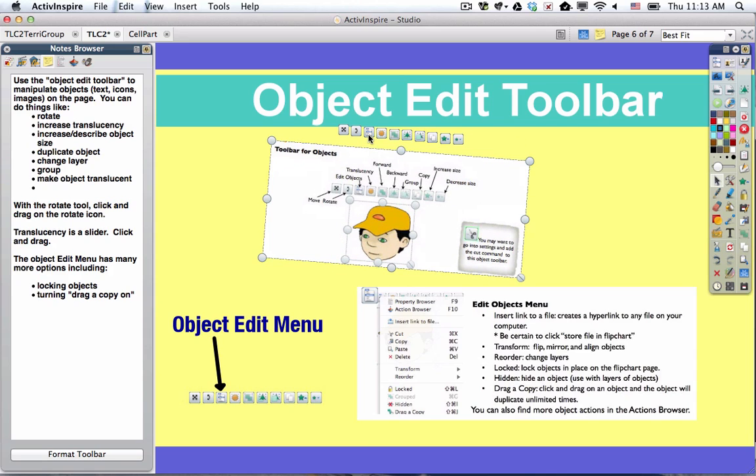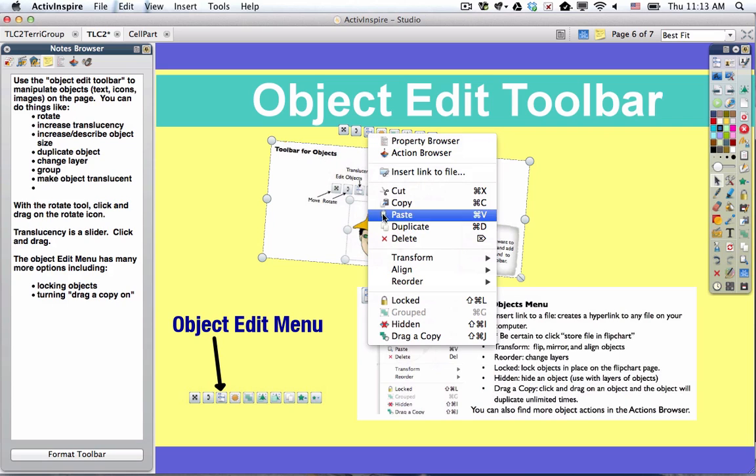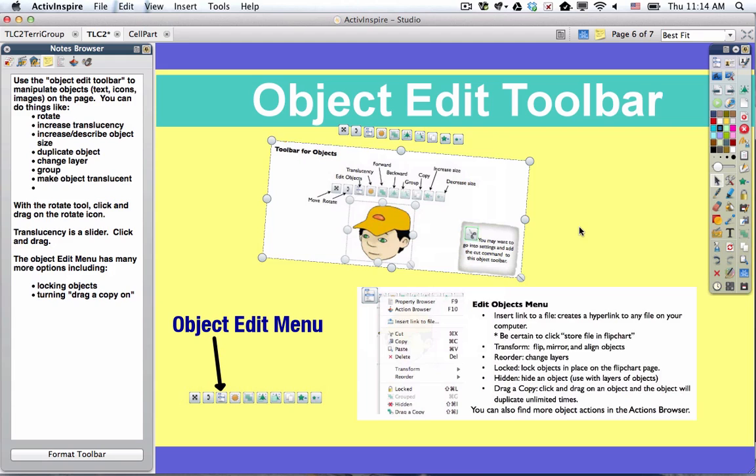The next one over is called the Object Edit menu. This screenshot down here tells you some of the things that you can do in that Object Edit menu, but the two that I do most often is locking objects to the page, anything that you wouldn't want students to manipulate when they come up to the board. Or I really like the drag a copy feature, and that is a feature where if you have something like, let's say, the letter A, E, I, O, U, or letters of the alphabet, and you want students to be able to drag copies of those objects off to build words, you can get an infinite number of copies.